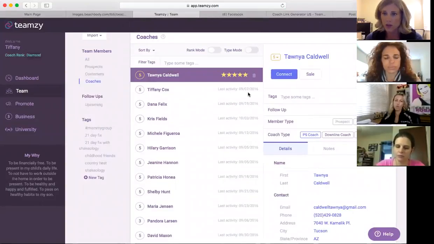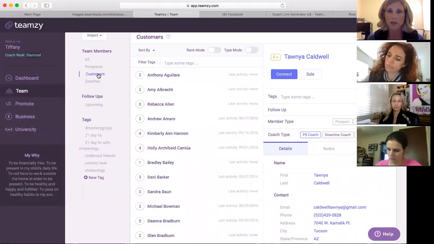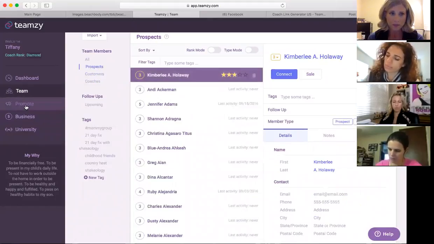And I'll pick 2 to 3 coaches to check in with each day, even if they didn't pop up on my dashboard. Because unless you have a major downline, you're probably going to run out of coaches to contact on a daily basis, according to Teamzy. But that doesn't mean you shouldn't still reach out to them. So you can just click on team and then sort by customers, coaches, prospects.